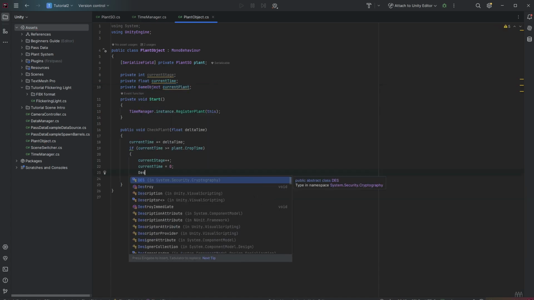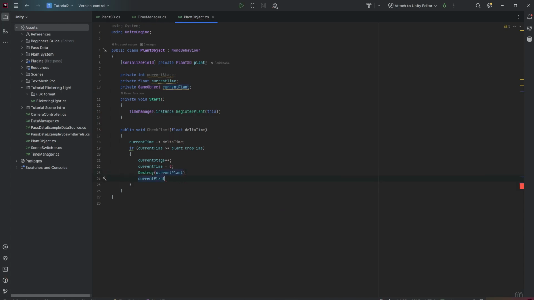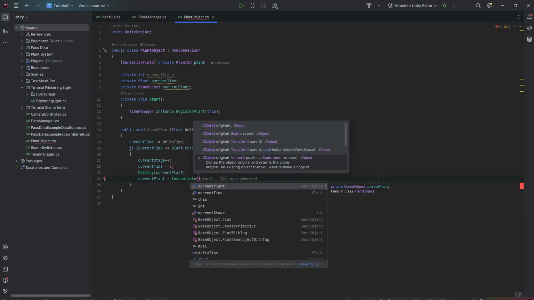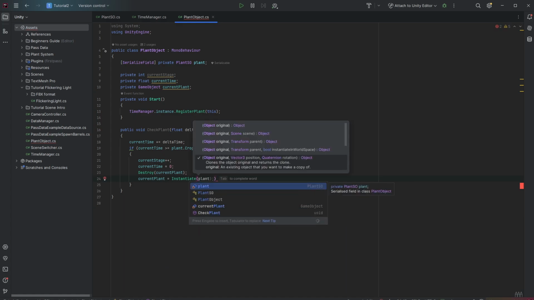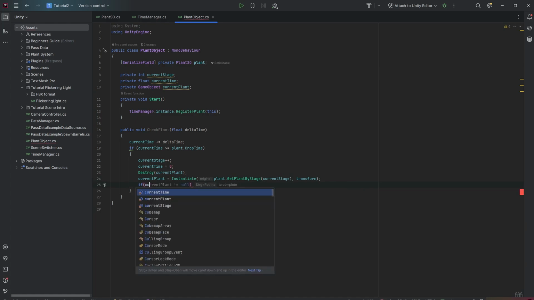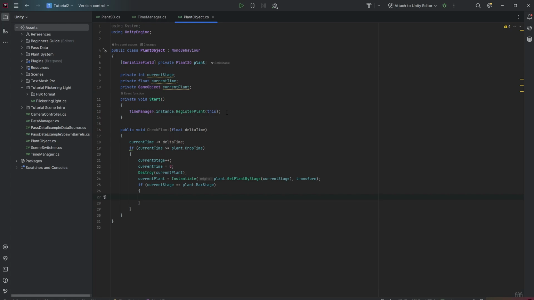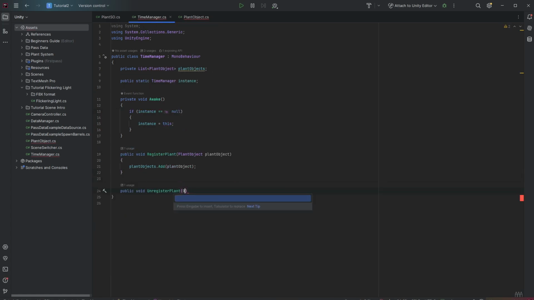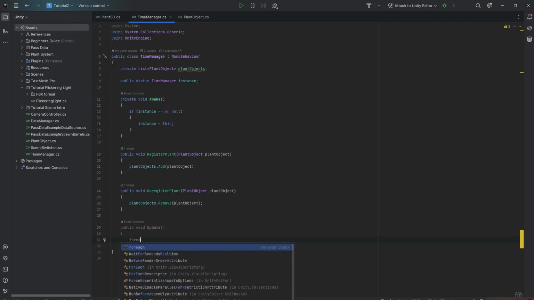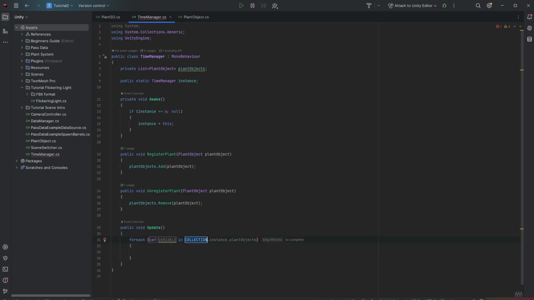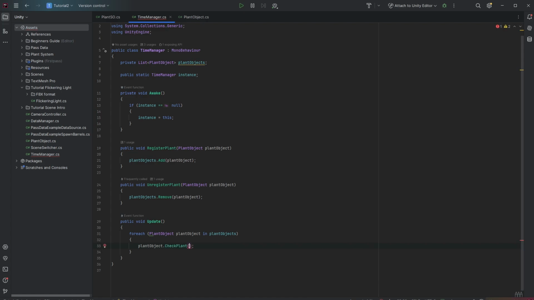and I want to destroy this one and reset it by instantiating a new plant, which basically is getting the prefab from our plant. And if the current stage is equal to the plant's max stage, then we want to unregister our plant. So we need a method for that. And there we go. So now the most important part is missing. We need an update function right here. And this update function iterates through the list, which is basically our plant objects list. And then we do nothing except for checking the plant.